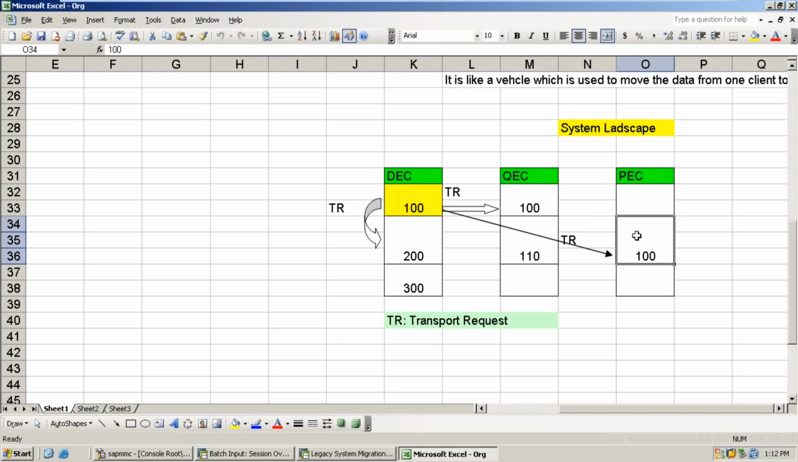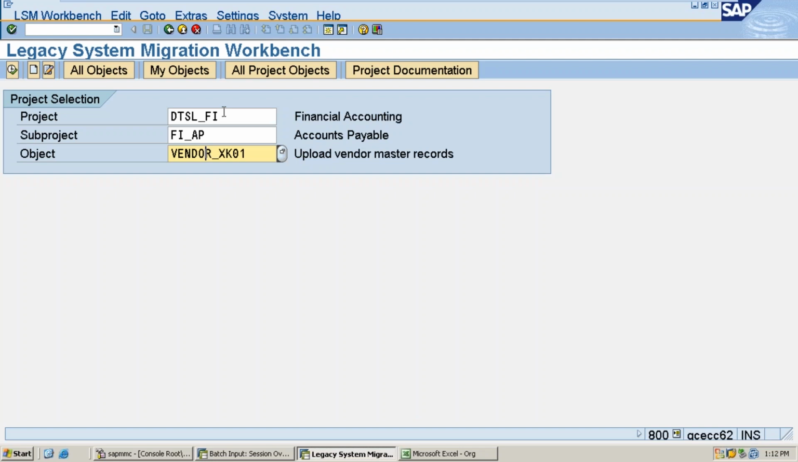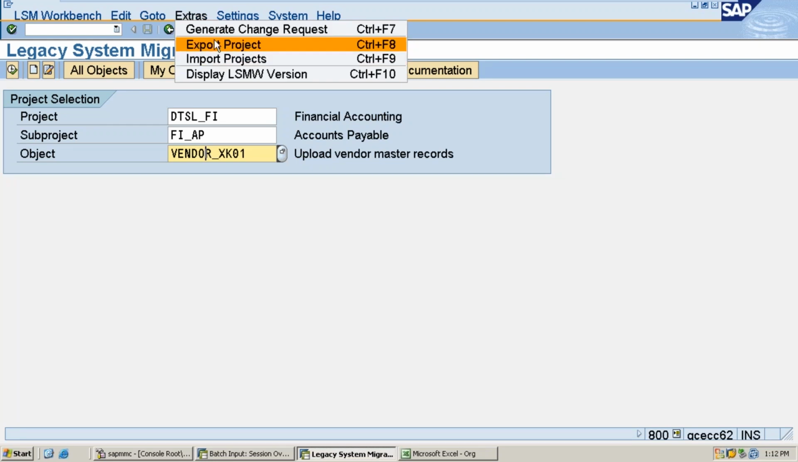The answer is no. We don't need to create the LSMW again. Then how will it come here? The transfer request was not generated. You may have a doubt: there is an option here where you can create a transfer request, but this is not the best practice for LSMW. You have to use the import and export option.